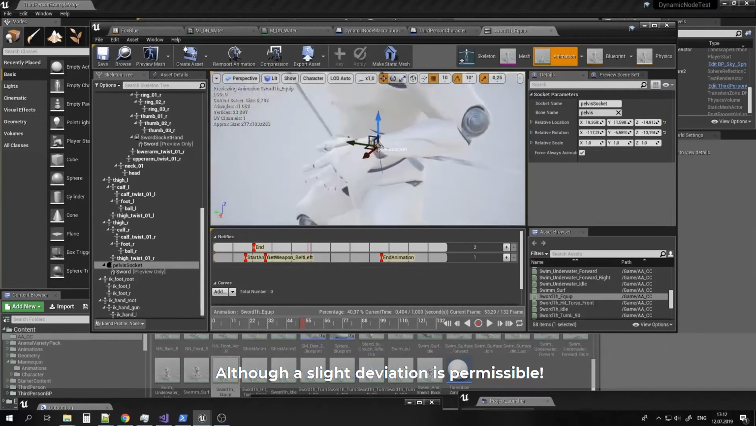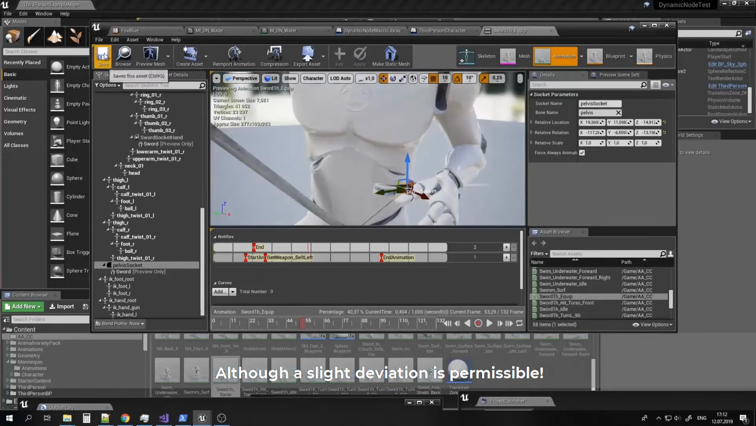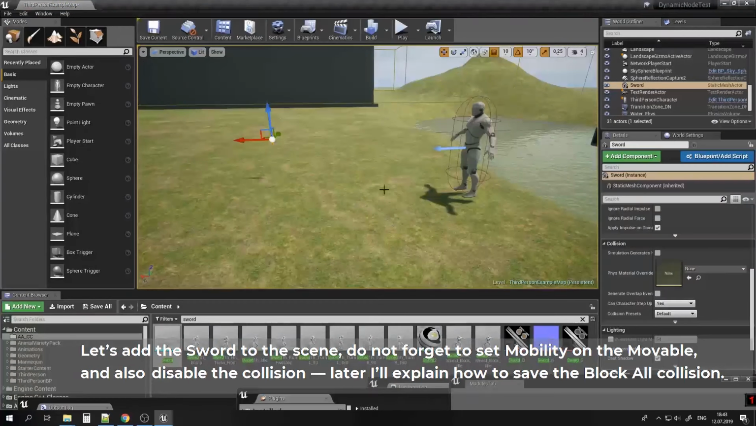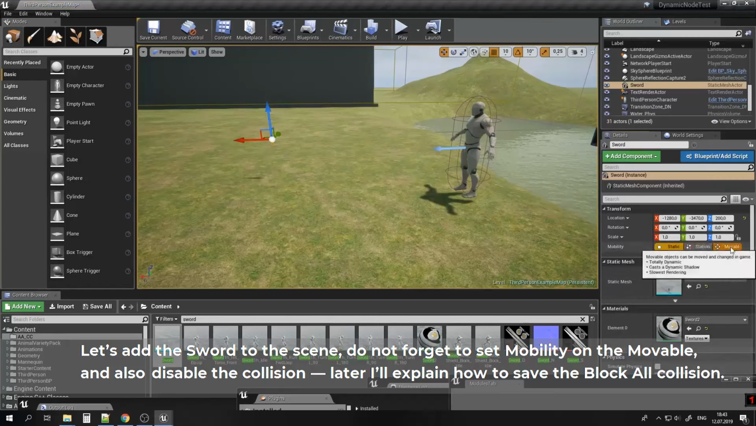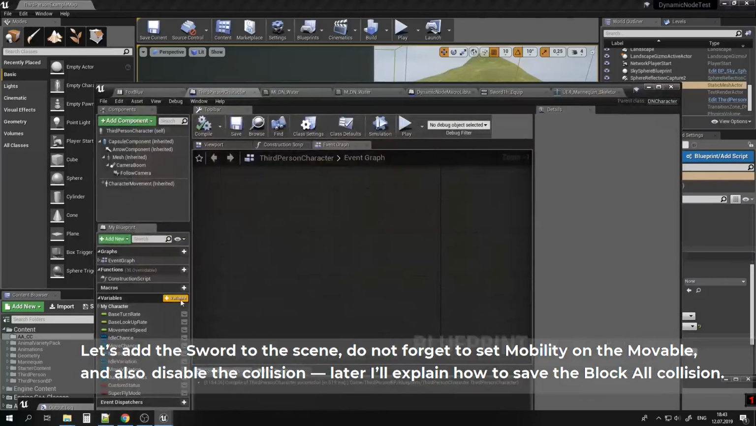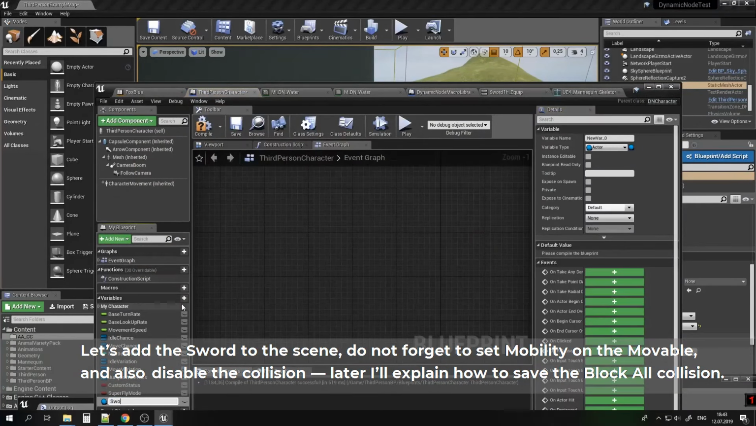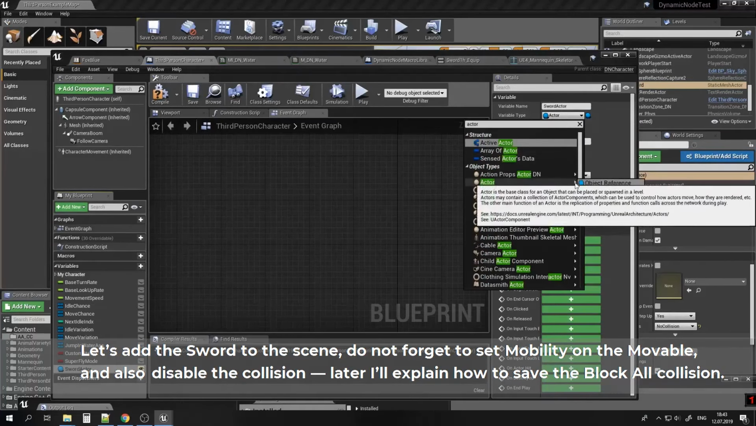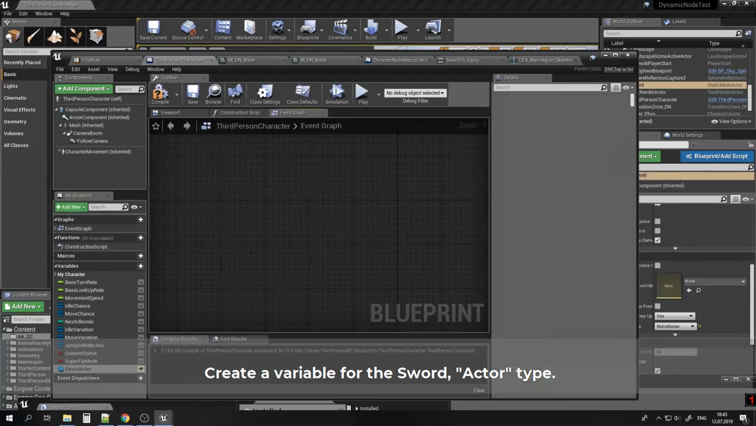Although a slight deviation is permissible. Let's add the sword to the scene. Do not forget to set mobility on the movable, and also disable the collision. Later I'll explain how to save the block all collision. Create a variable for the sword, actor type.